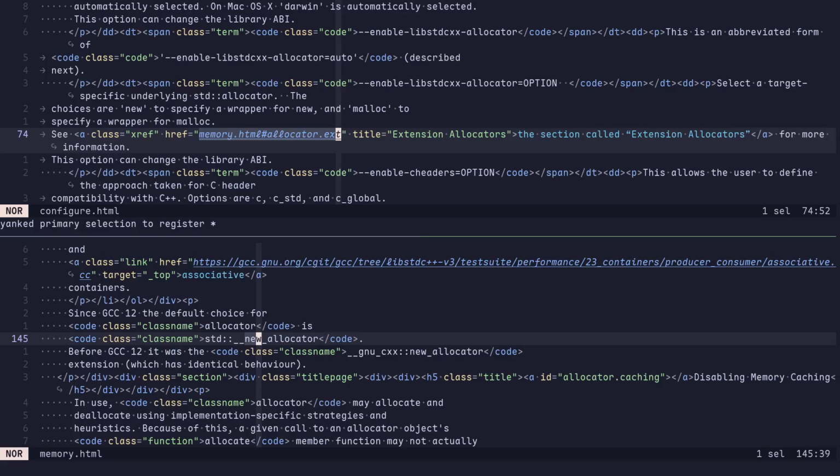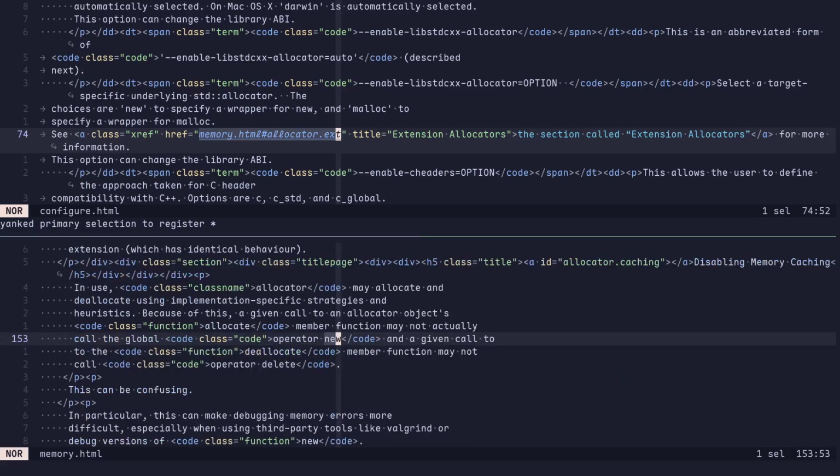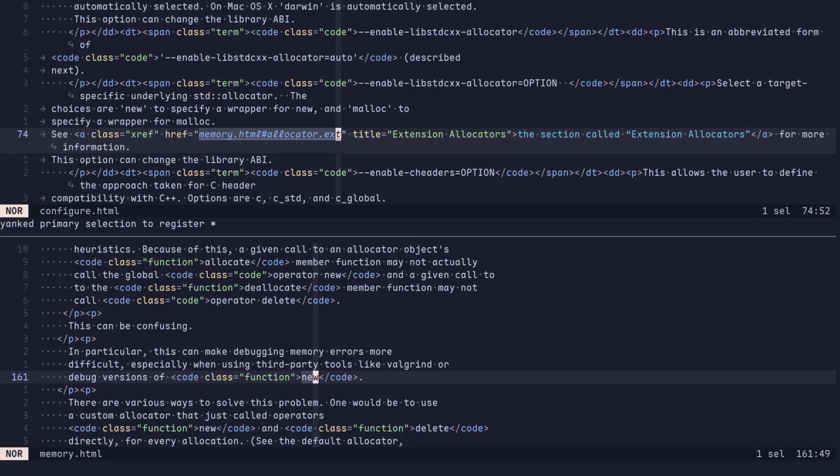Okay, this is interesting. Since GCC 12, the default choice for allocator is the new allocator. Before GCC 12, it was the, wait, what? Oh, okay, it was the new allocator extension, which has identical behavior. So if GCC is defaulting to new, and newer versions of GCC are defaulting to that, I don't think I'm going to mess with this.